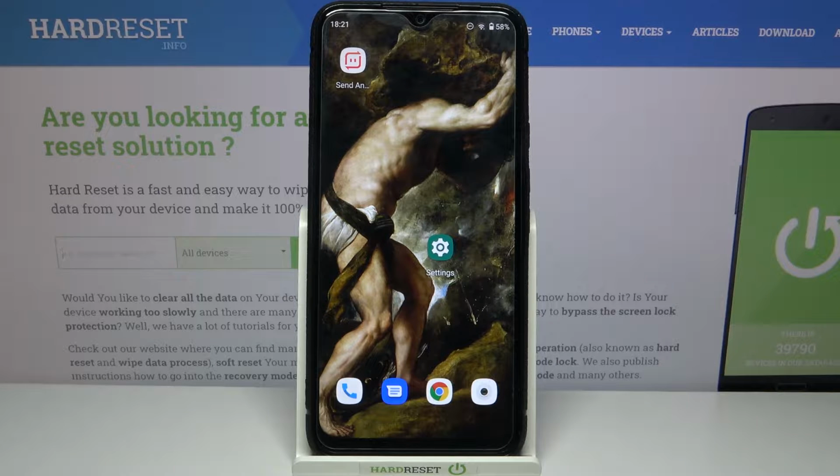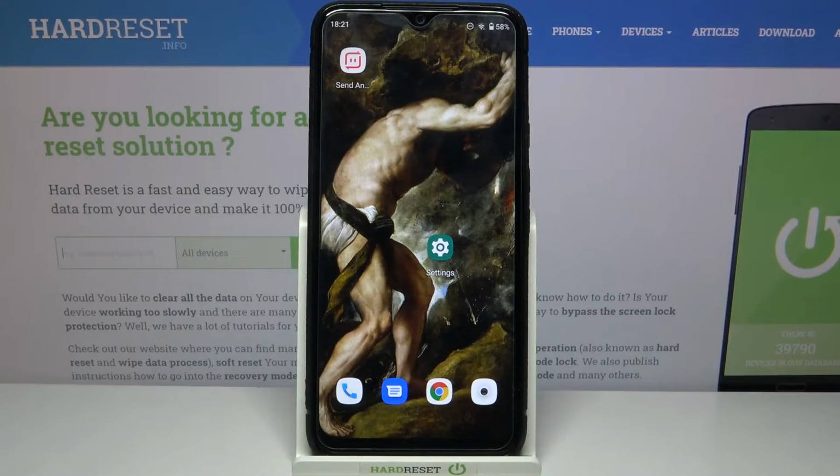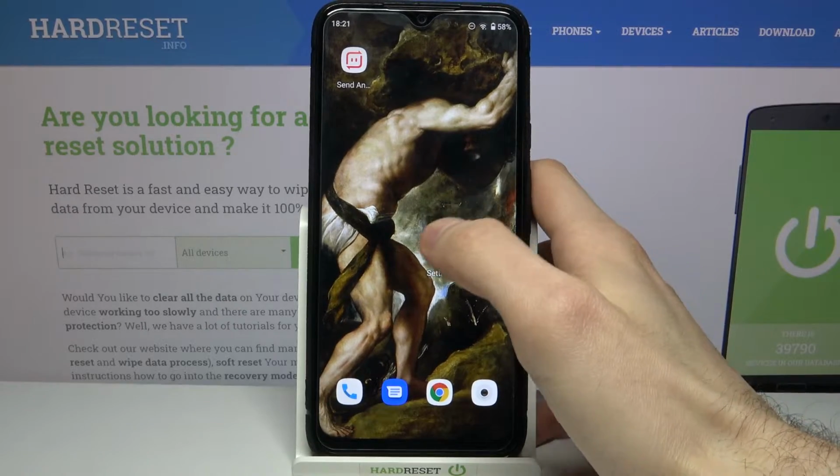Here I have Vivax Fly 6, and today I'm going to show you how to take a screenshot on this device. So to take a screenshot, you will firstly have to open the screen which you want to capture.